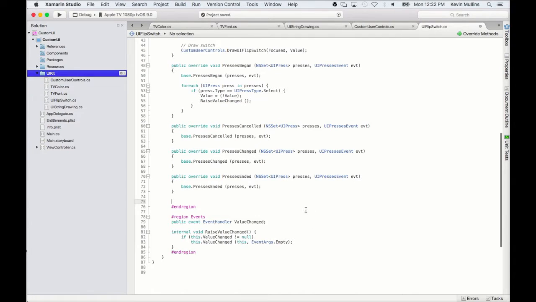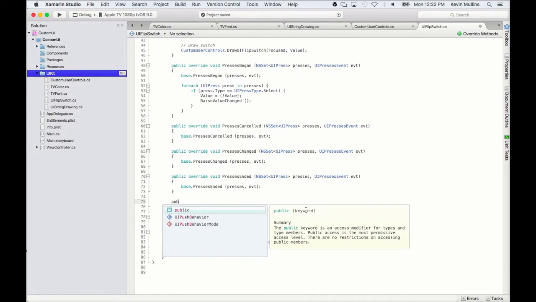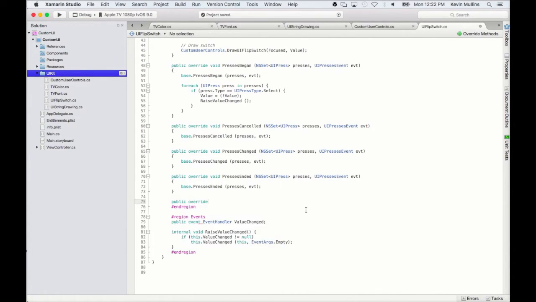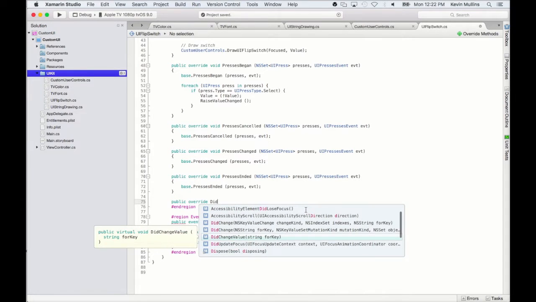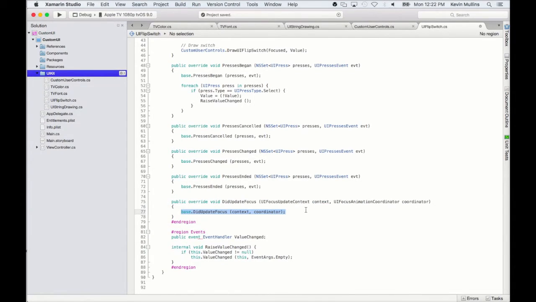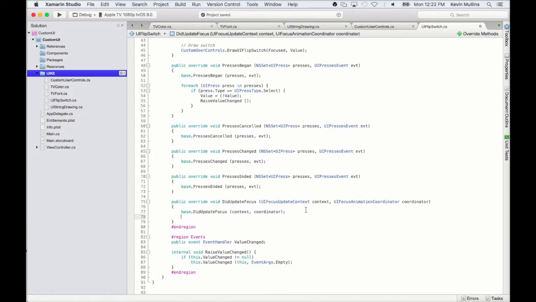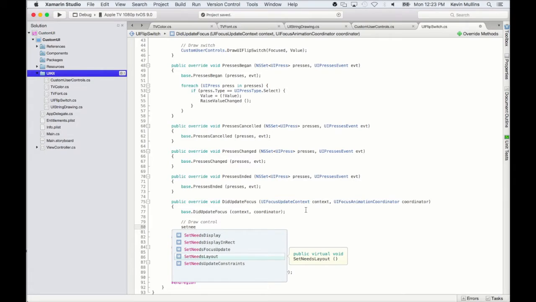We have one other override that we're going to need, and this is going to be for when the component changes focus. And again, we're just going to force it to redraw itself so it always has the correct state. I'll do this by setting needs display.